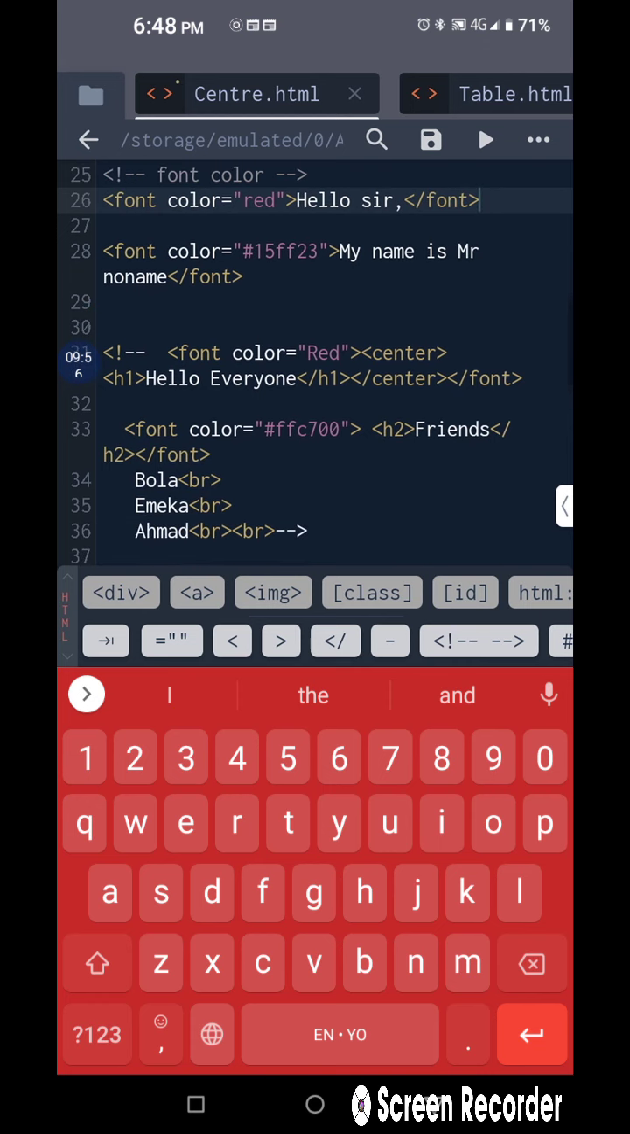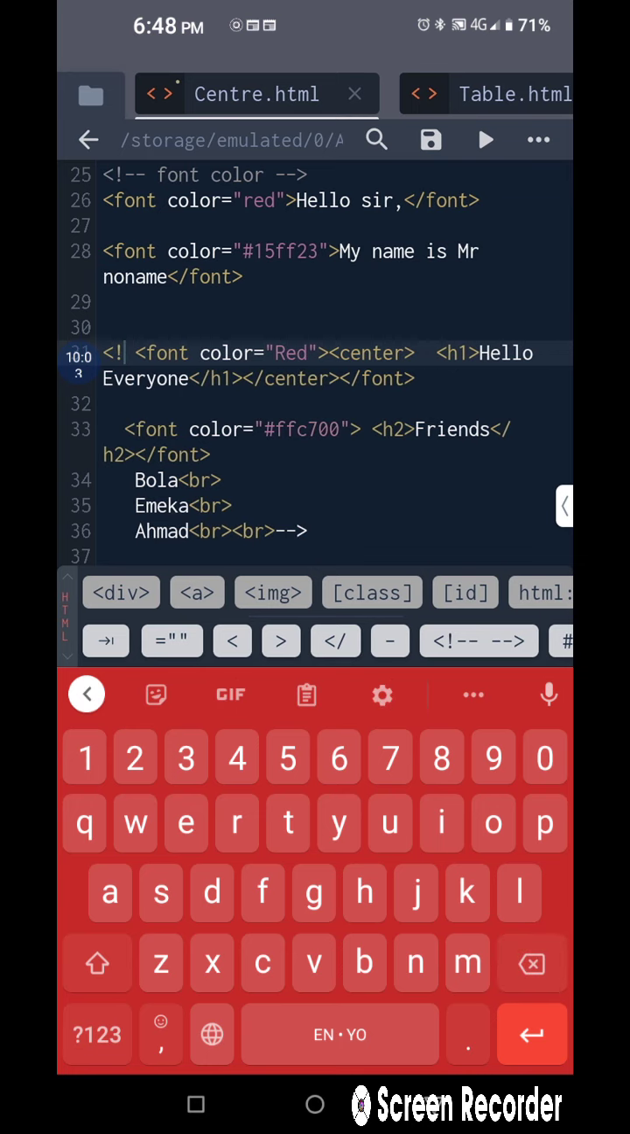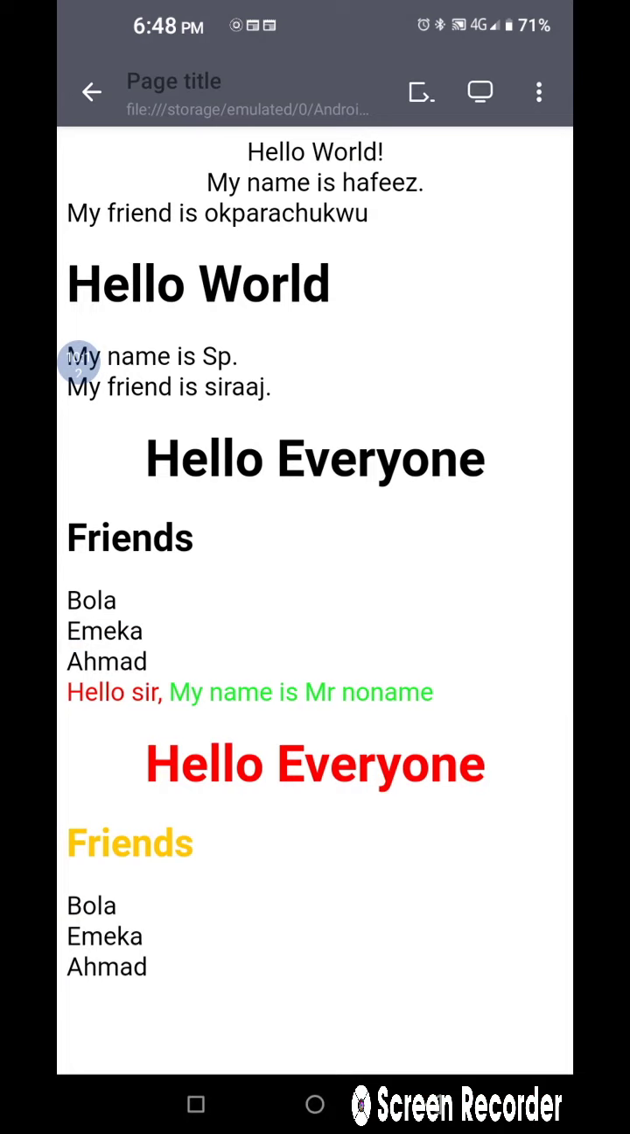Then the next one is you put your font, that is, you color, then you center it. You color, then you center it. Let us look at what we have next. Can you see? Hello everyone, then friends, Bola, Emeka, Ahmed. Can you see how I colored it? I center "Hello everyone", "friends", another color, "Hello everyone", another color, "friends", another color, Bola, Emeka.